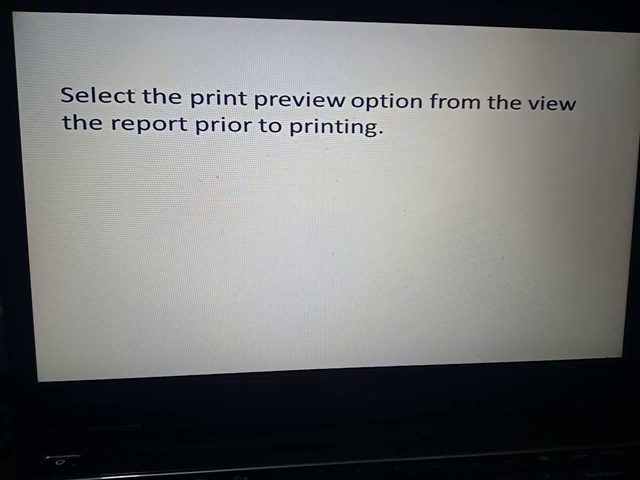Select the Print Preview option from the View button to view the report prior to printing. Prior to printing, that means before printing, you can check by clicking on Print Preview. It will show you the preview of your report and you can see whether it is correct or wrong. If you want to edit it, you can edit it after that also. If you want to format your report, it can be formatted after that.